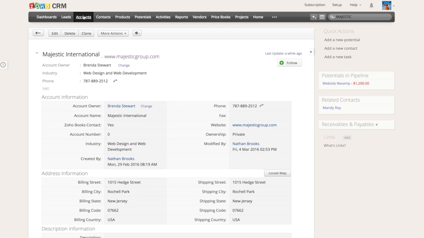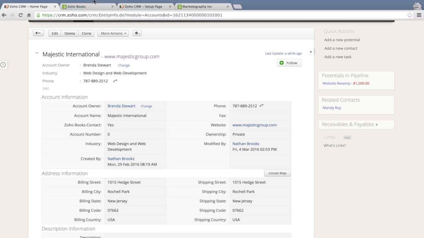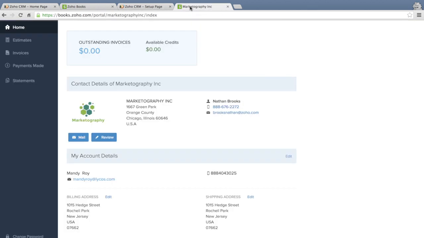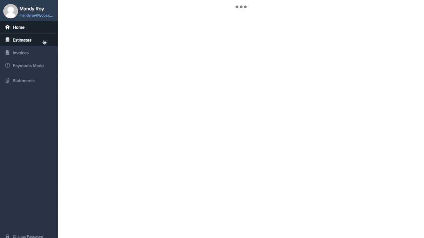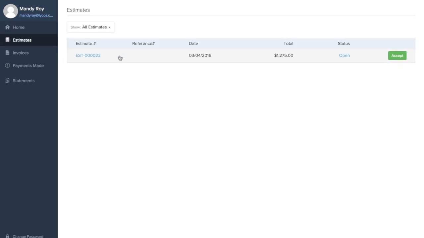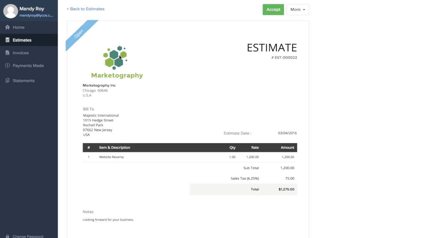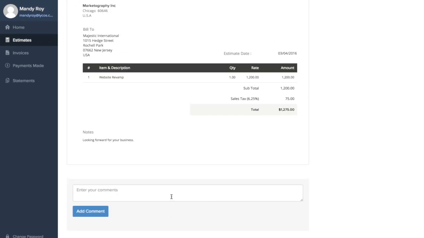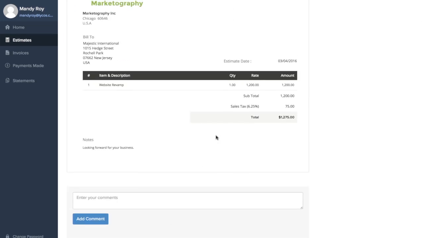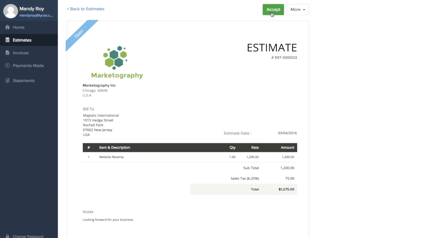Now I'm going to quickly show you from the client's perspective how they can see the estimate in the client portal. So this is the client portal feature of Zoho Books. When your client logs into their client portal, they can go to the estimate section and see the estimate that was recently sent to them. They can click it open and they can either choose to accept it or forward it to somebody else in their organization who can accept it. You can also attach comments over here which will reflect under the estimates in your Zoho Books account.